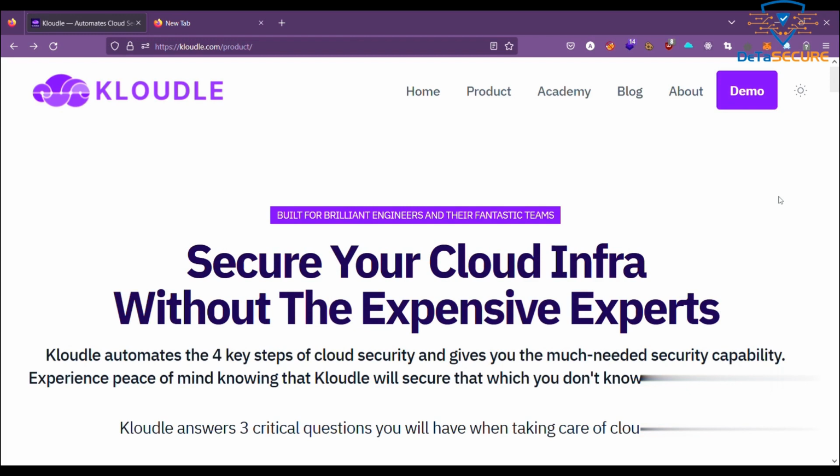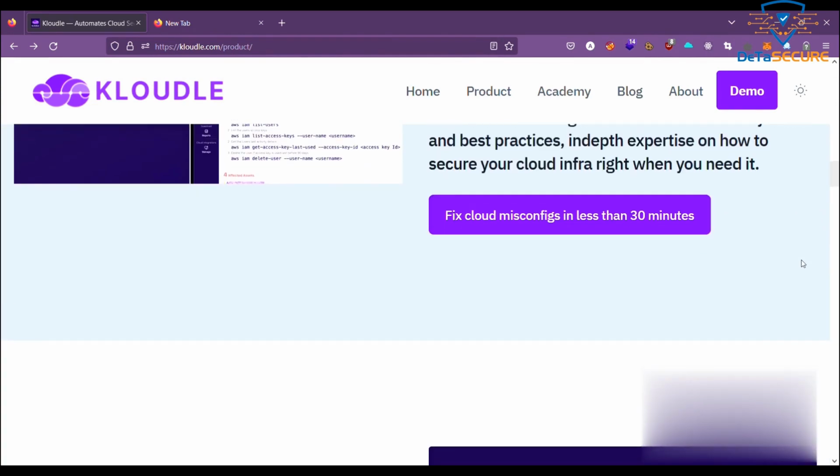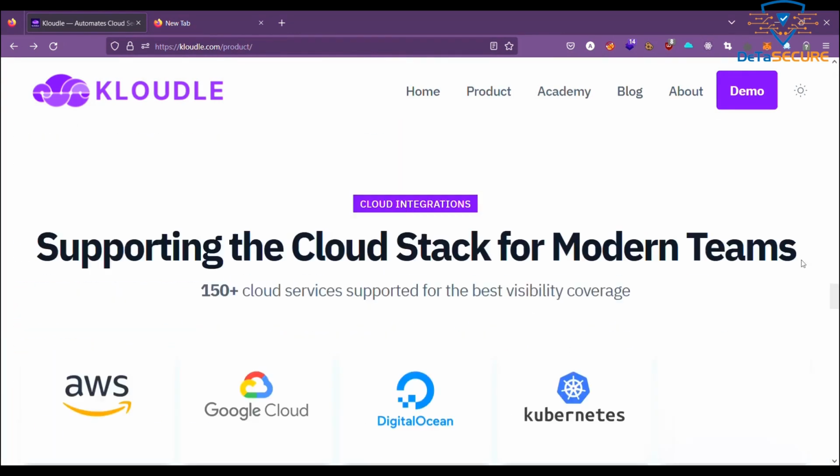Today we are going to be covering a product known as Kloudle. This is essentially a SaaS platform that gives you a holistic overview of your cloud assets and helps you fix any security misconfigurations that might be present within your cloud environments. So before we dive into the product, let's briefly take a look at their website, which is hosted at www.kloudle.com and gives you some insights into what the product is and how it works.